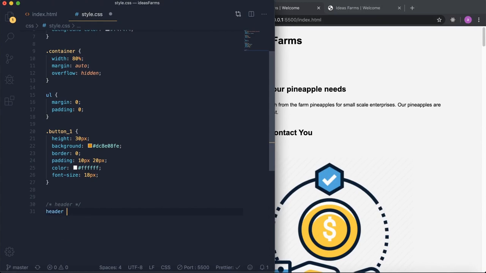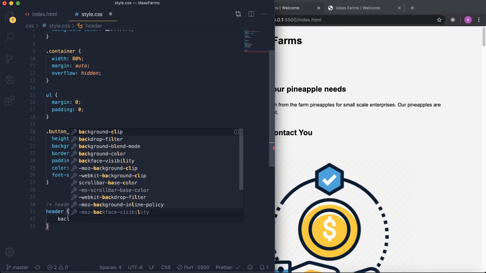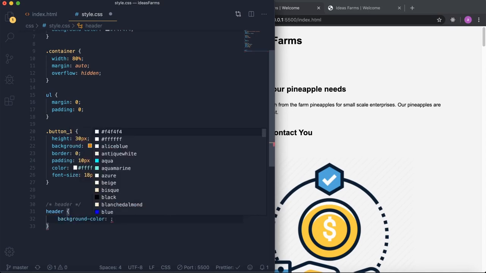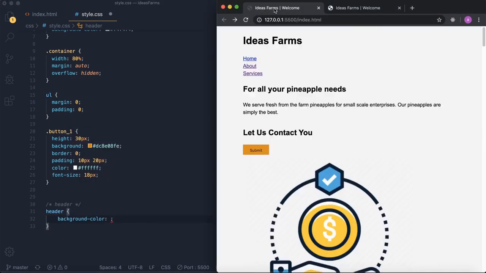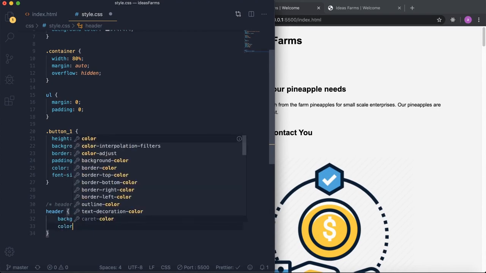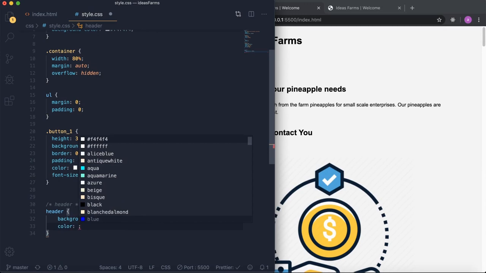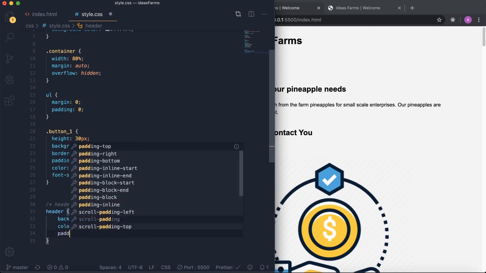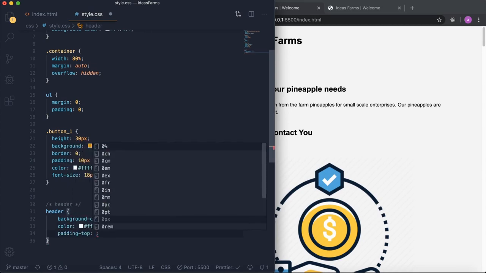So first I want to select the header, of course. I want to give it a background. As you can see over here, the background has this dark gray or whatever, and that is this color over here, 35424A. And then we want to give it a color. That is the color for the text. Once again, I want it to be white. Okay, I want to give some padding top of 30 pixels.